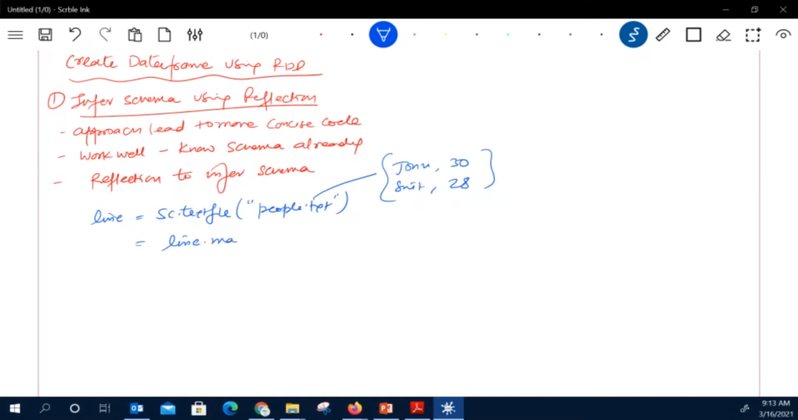Now we are doing some more transformation on that. lines.map, and then applying a lambda function with x. I'm splitting based on the comma, so x.split with a comma, just splitting the line into different parts. So I'm making it an RDD of parts.